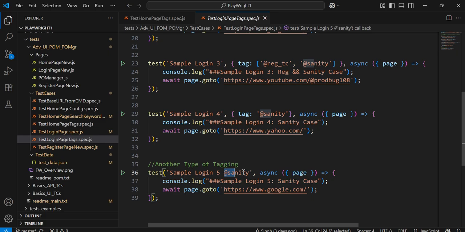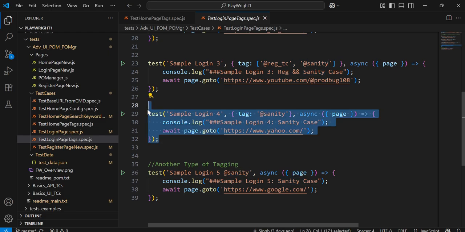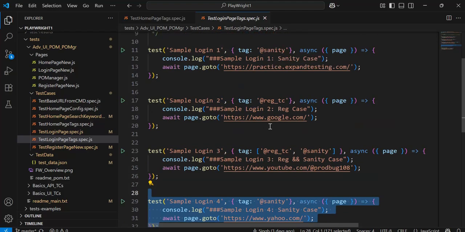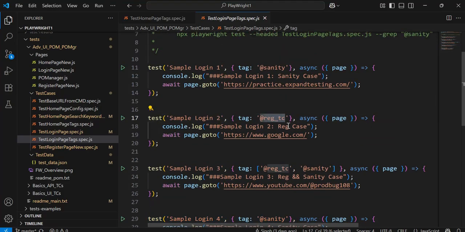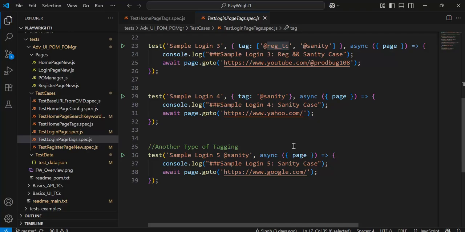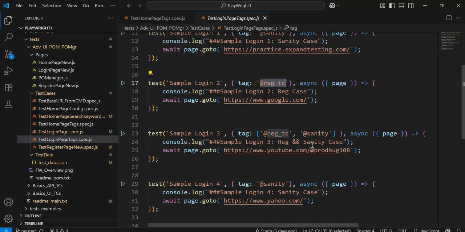So this will not be considered a part of the test case name, but it will be treated as a part of tagging. I would suggest not to use this particular kind of style, but if you like it, you can use it. It's up to you. I love this kind of format: separate title, some tags, and the body. I like the separation of all these three things. So we have seen multiple things. We have sanity, regression. Basically we have used only two tags in different combinations, right?